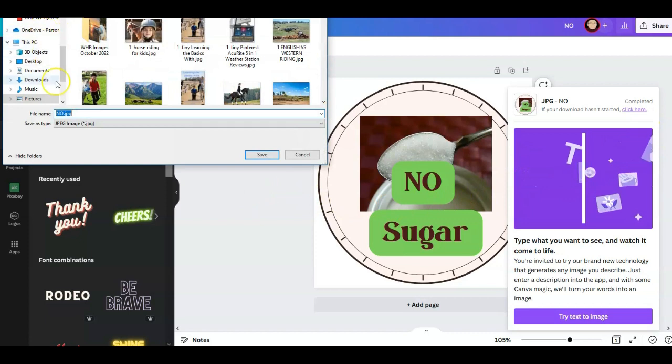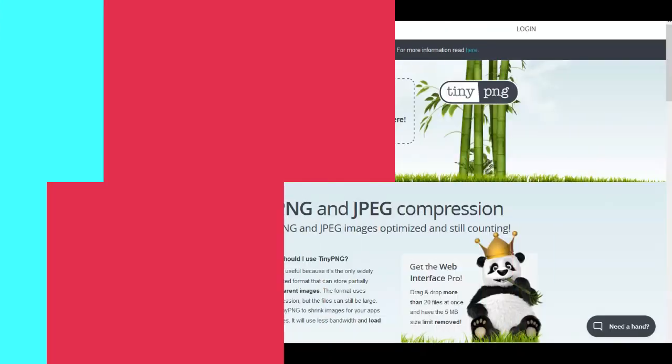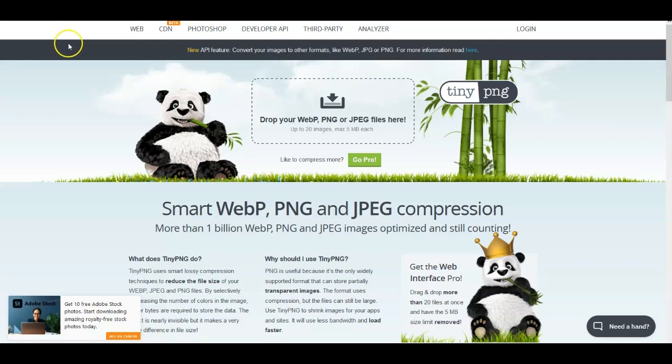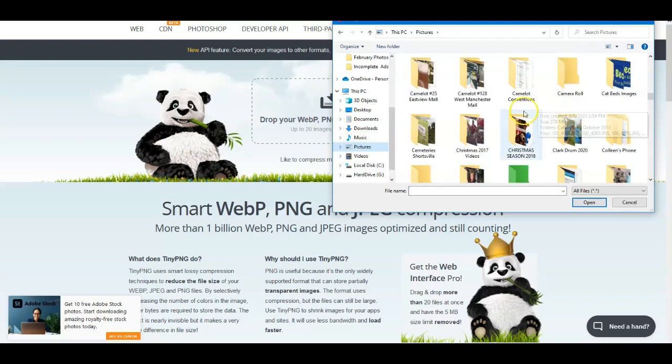Okay, so now it's going to download to my folder. What I'm going to do next is go to a site called TinyPNG, because I want to edit it and shrink it down. So the next thing you want to do is go to tinypng.com. I'll leave a link down in the description for you. We want to shrink down what we just created, and I have to find it here.